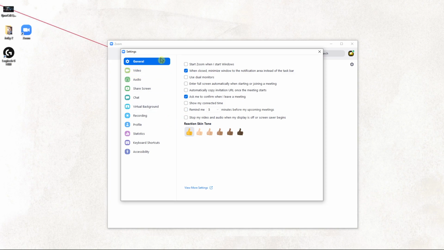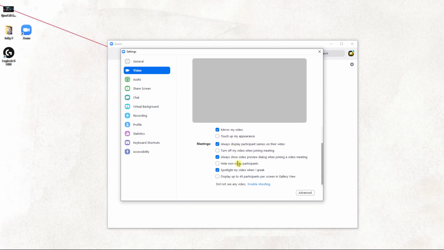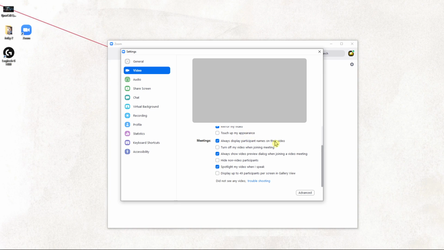First, you are going to have general settings. Start Zoom when I start Windows, enter full screen automatically when starting and joining a meeting. Then you have video, which is really important. If you want to share a video, set up your camera, and decide if you are looking good on mirroring or no. You can also touch up my appearance if you want to. And I recommend always turn off video when joining a meeting, so then you can turn it on later on.